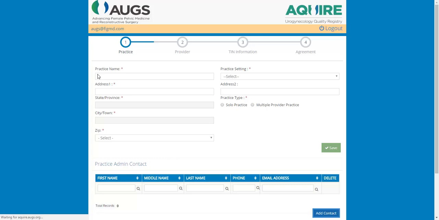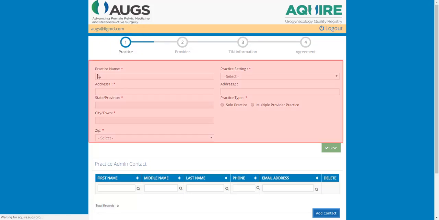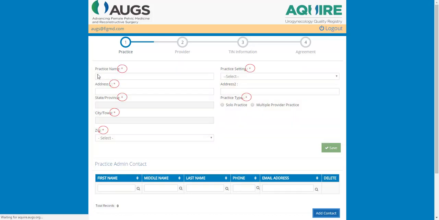Within it are 4 milestones: practice, provider, tax identification number information, and the agreement milestone. Currently, we are at the practice information milestone. It has 2 sections. The top half captures the practice demographic details. Mandatory fields are indicated by a red asterisk to the right. Let's go ahead and enter relevant data in the required fields.